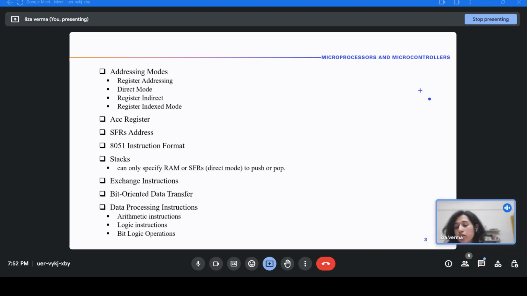Then these increment and decrement instructions cannot affect the carry. They affect the zero flag only, right? Then there was a program to increment a 16-bit word. Does anyone have any confusion in that program?